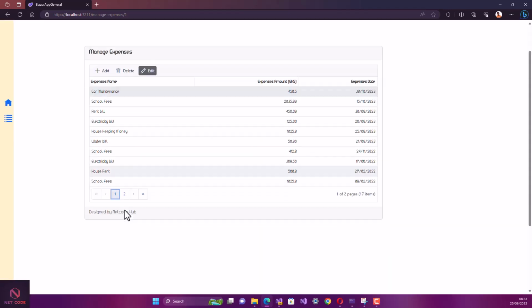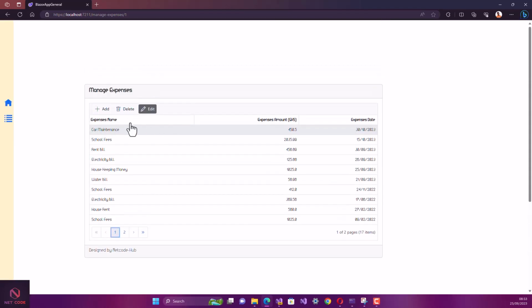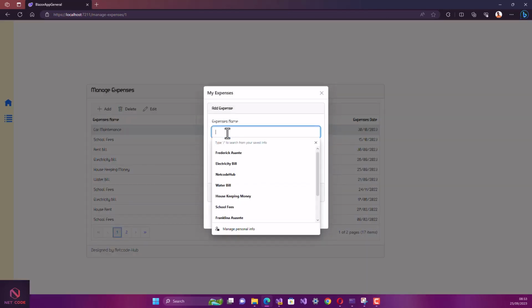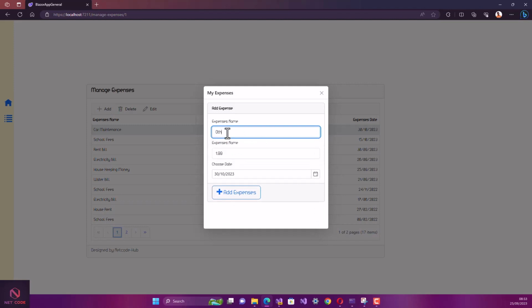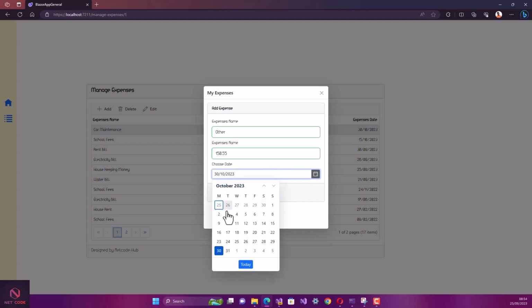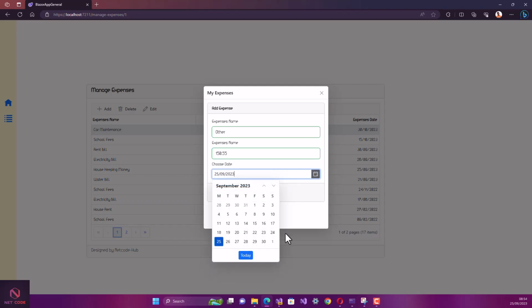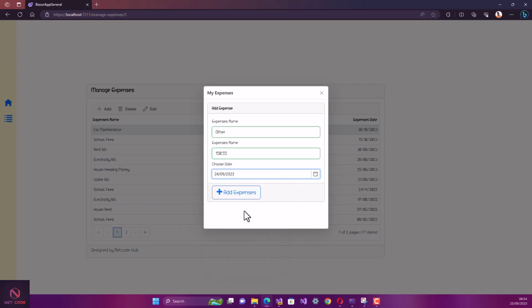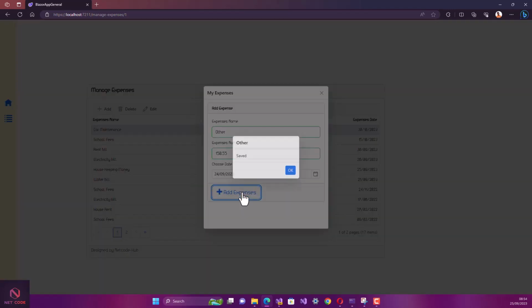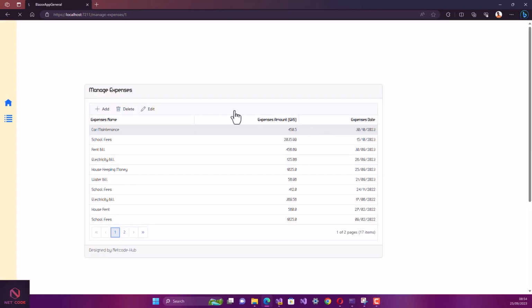So for example, let's add one expense. This is going to be other. Now this other is going to be 150.55, and for the date, today's date is today, so I'm going to choose yesterday, the 24th. So I'm going to click on add expenses and you can see it's added, so it is being saved.